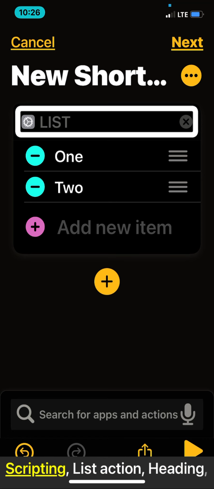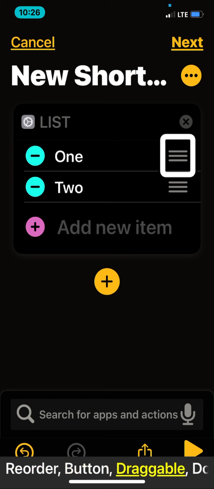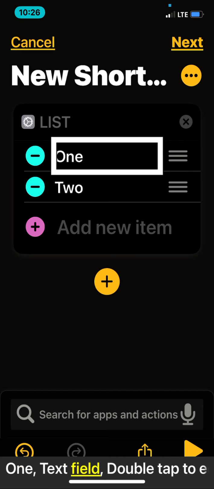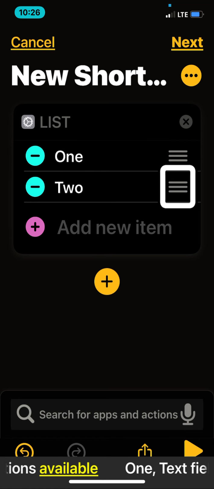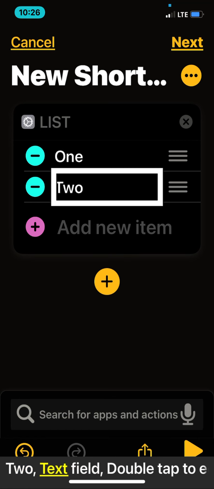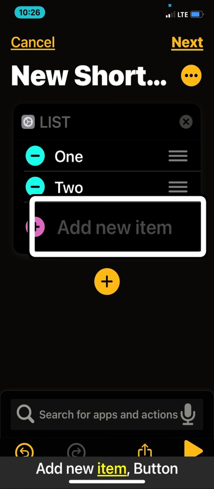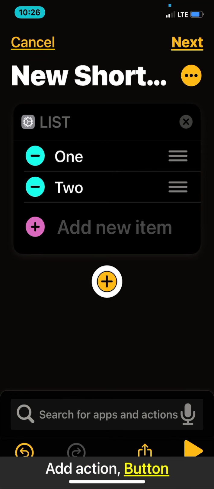Details button. Scripting. List action heading. Reorder button. Drag 1. Text field. Here, Double tap to edit. Actions available. Here we have our list action, and it has populated with 2 items. So we will leave this for now, and we will add our next action, which is to iterate through a list. Reorder. 2. Text field. Insert add new item. Add new item button. Add action button.